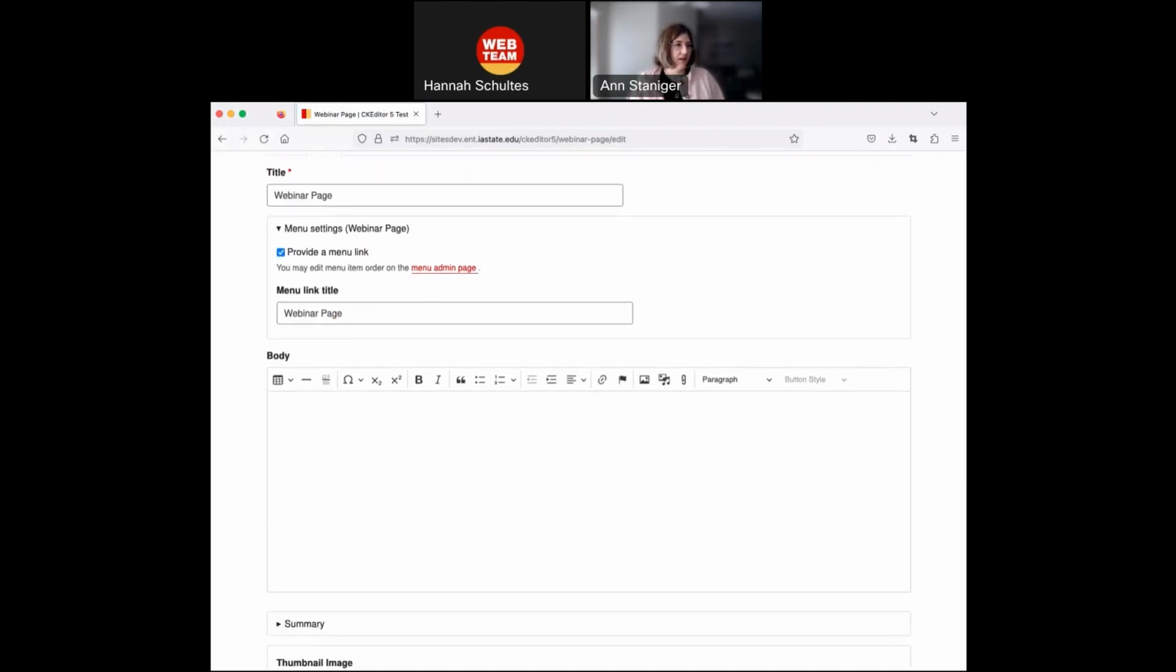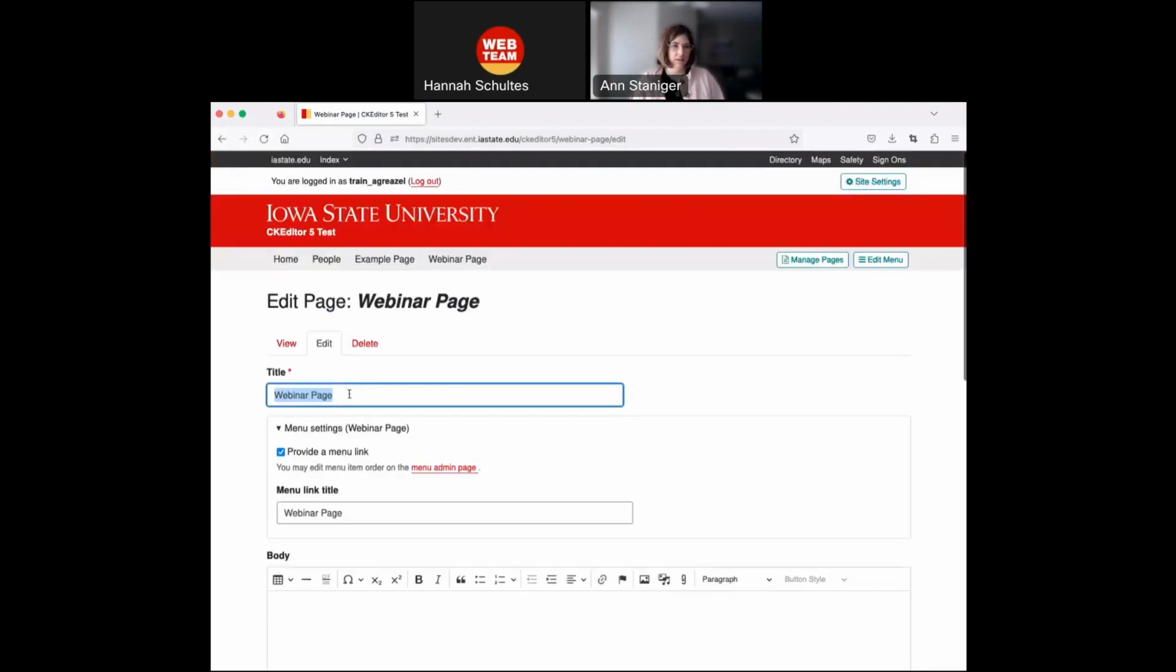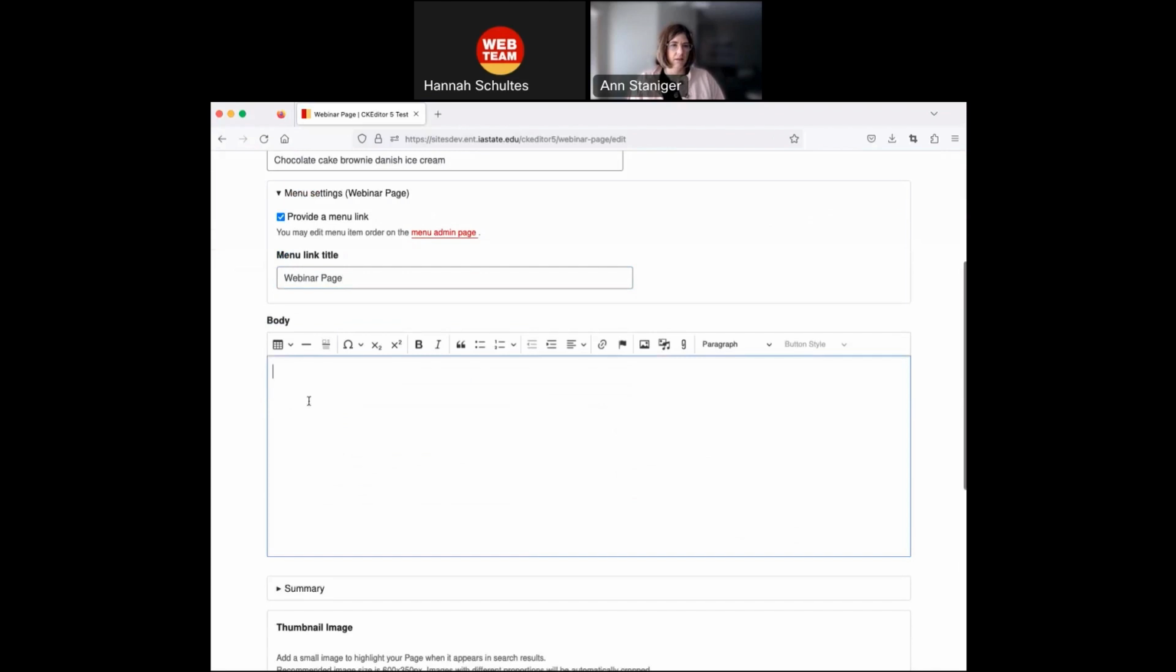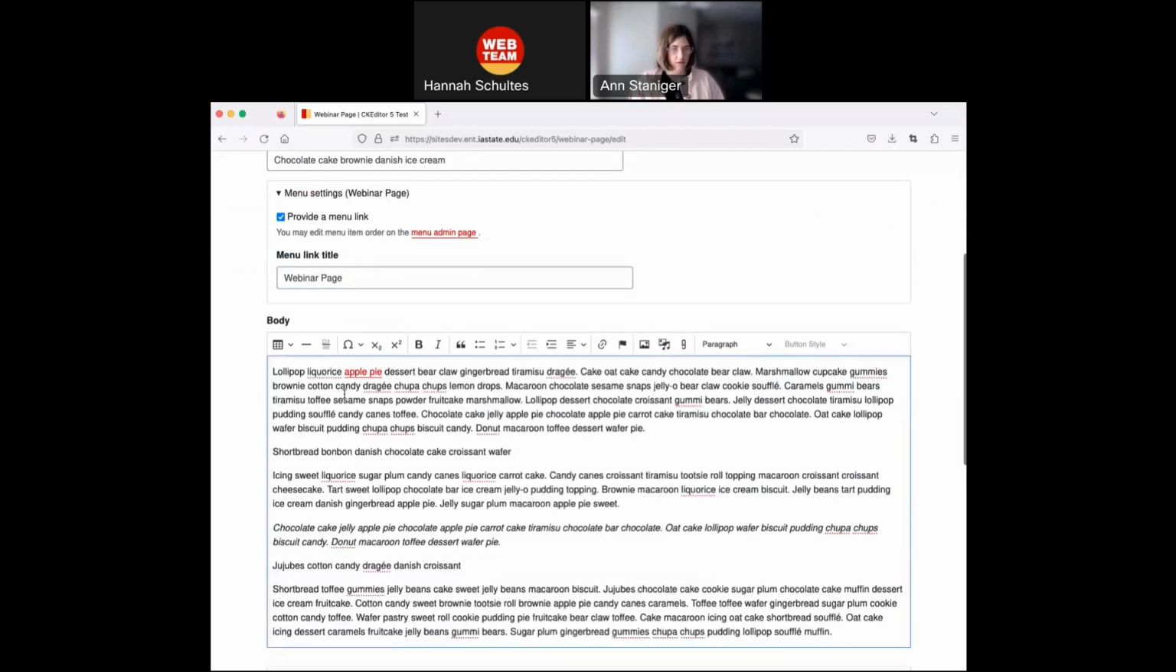To get started, I'm going to copy in the title. We've got a title for our page, and instead of webinar page, I'm going to make it this page name for the title. As you can see, the menu link is going to stay webinar page like we already had it. Then I'm going to copy in some body text. So we'll work our way through. Let's do about that far. We've got some body text here.